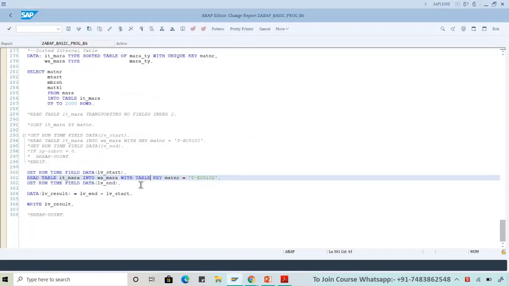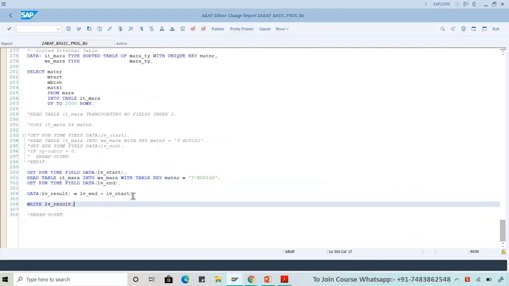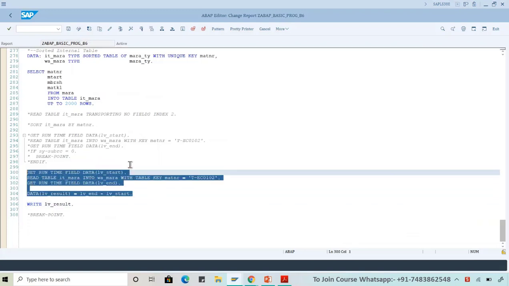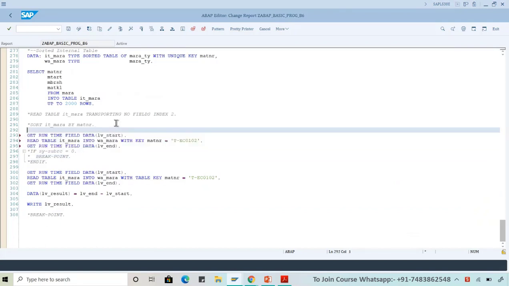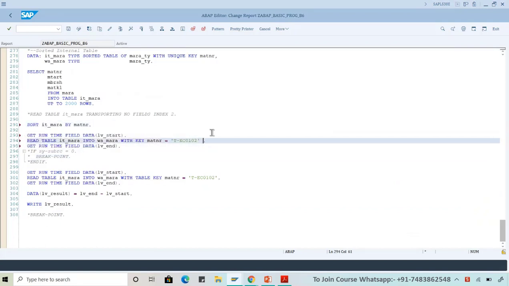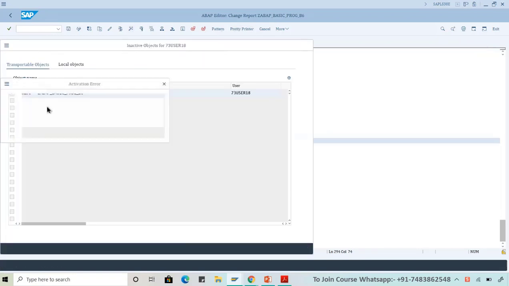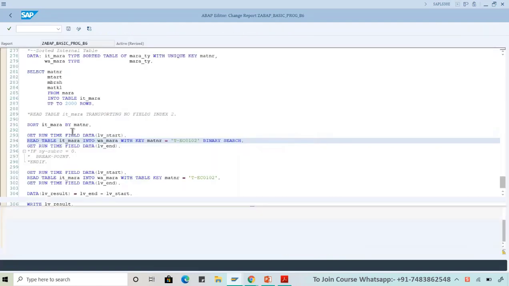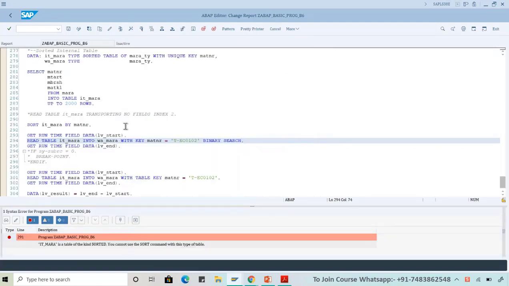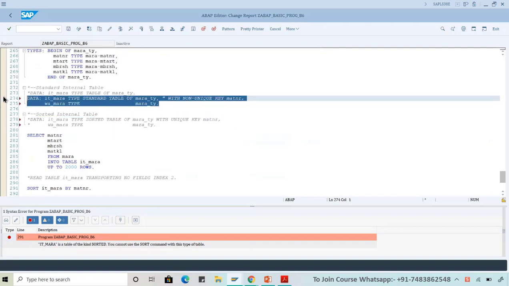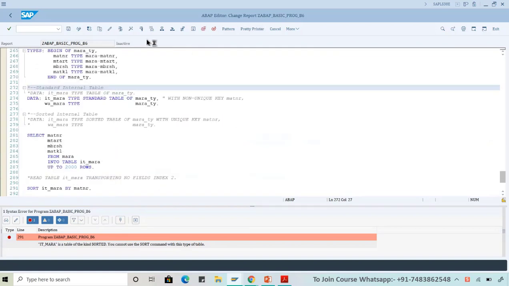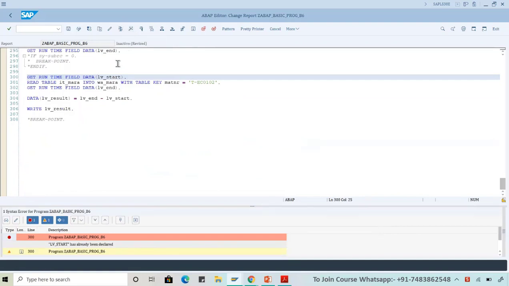Okay, if you want to perform binary search on a standard internal table, how can you do it? It's very simple. Just enable the sort statement here and put the binary search addition here. Okay, binary search. So now it will provide the same. Let me check what the error is. Okay, it's saying for a sorted internal table I cannot perform binary search, because by default binary search is supported.